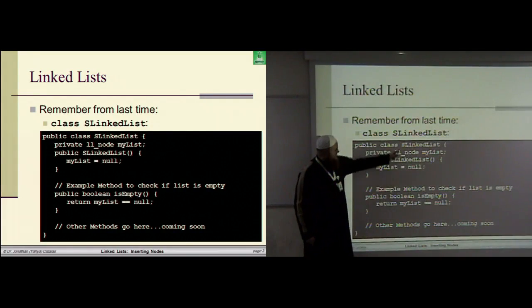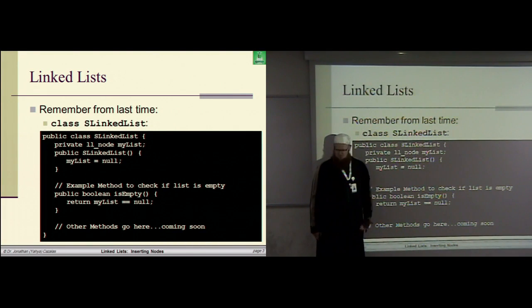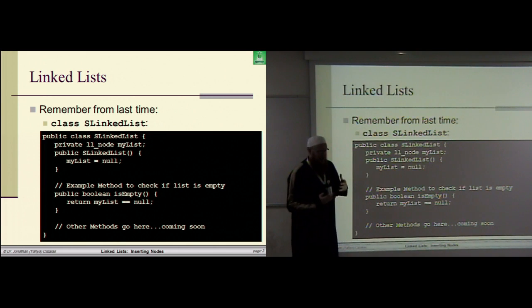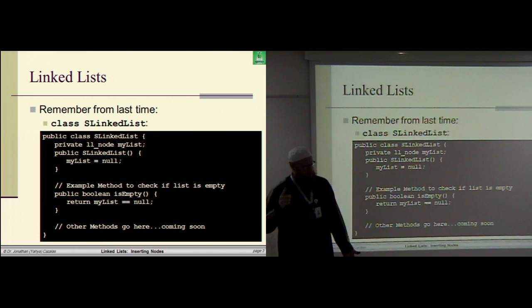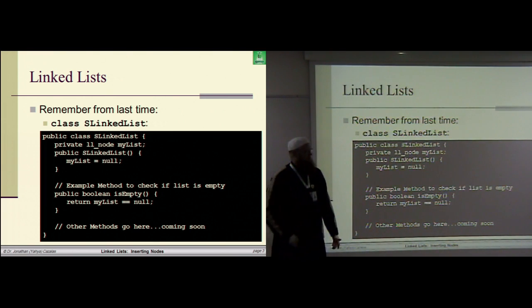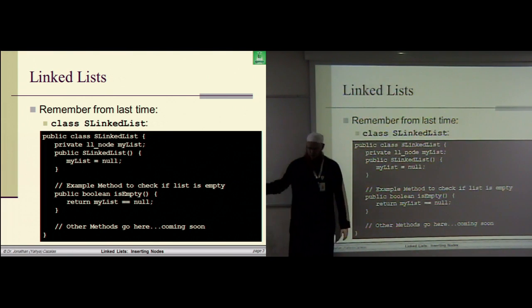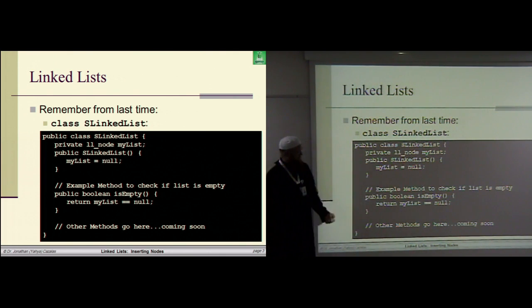Single nodes. How do we connect the nodes together? How do we control the list? We use a second class, another class. What is the name of this class? Linked list, or S-linked list. Okay? Whatever you call it. But this is the class for the actual list. This class has one variable, very important. What is it called? My list, or head. I think on my code for the website, I used head. Okay? The head of the list.